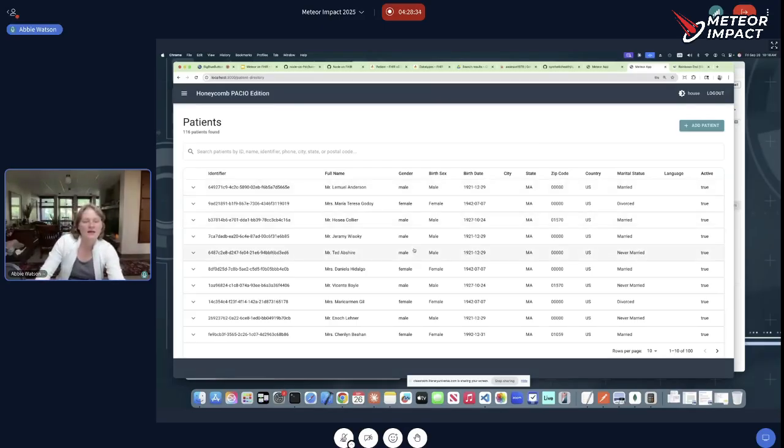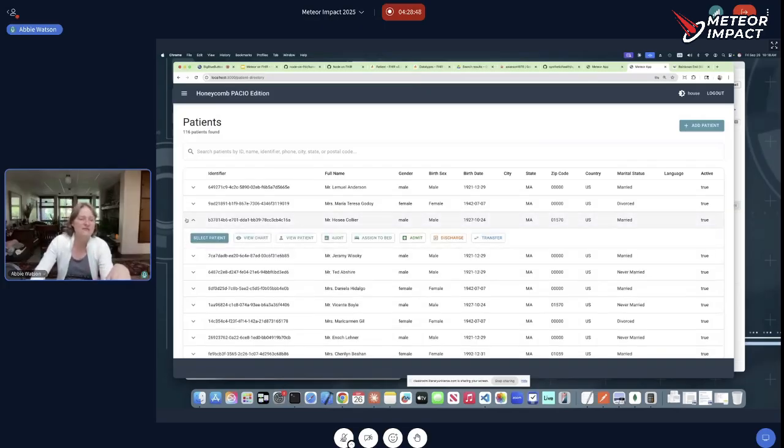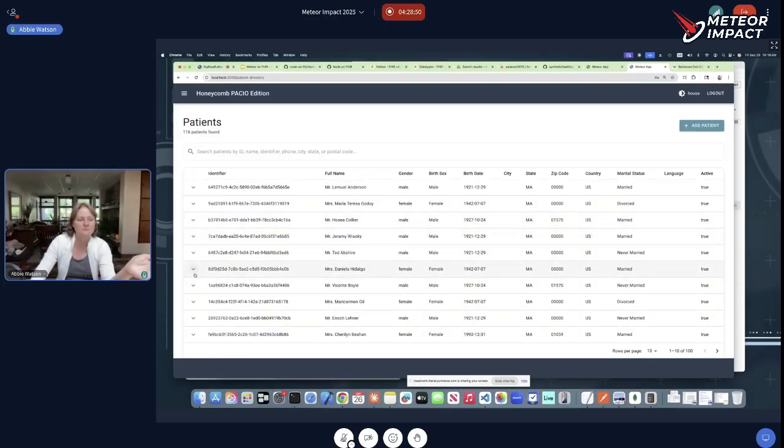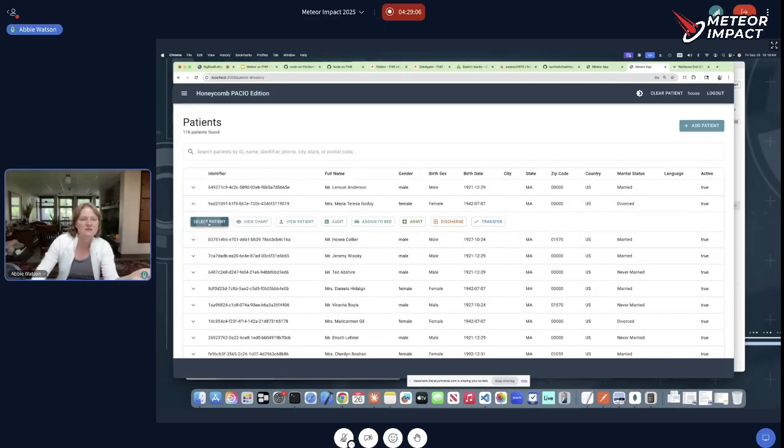But we have a tool that MITRE created called Synthea. It is a synthetic patient data generator. And so we can generate synthetic patients that are in the same format as what the hospitals would export. That's obviously very helpful for developing applications and software. So here's Maria Godoy, and we select Maria.